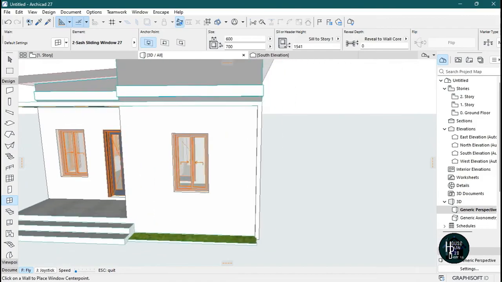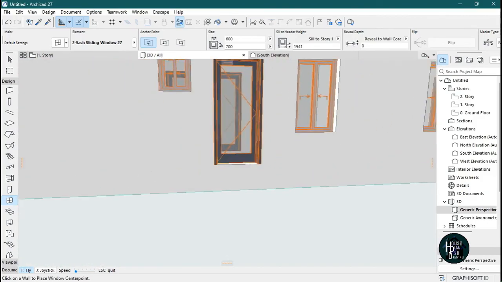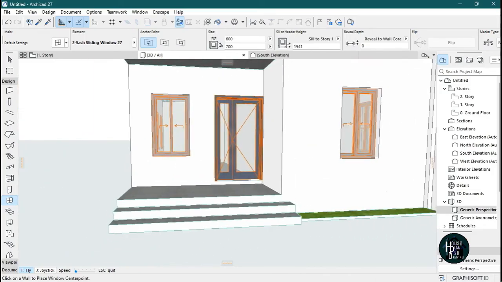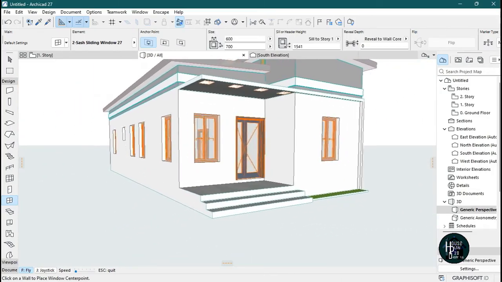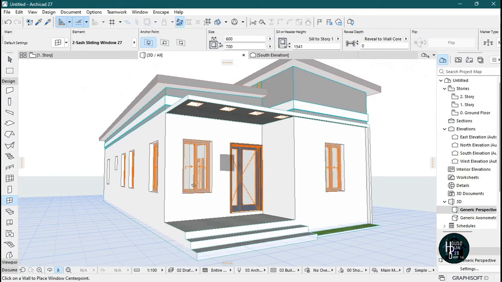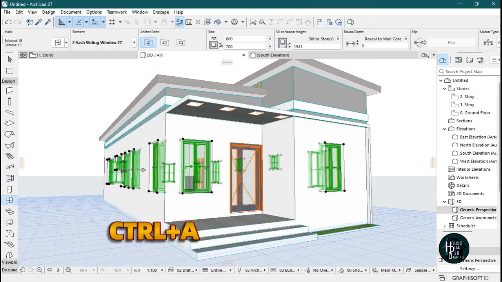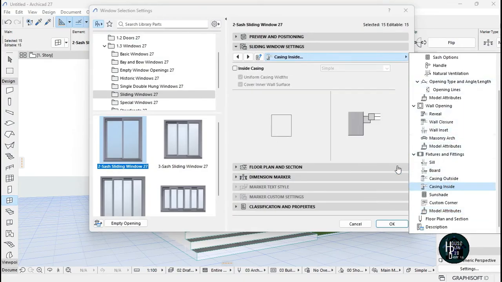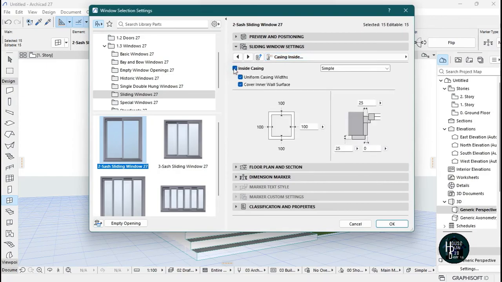Okay, remember that we also need to have a step here for the kitchen door. Okay, so now let's try and fix the window coping. For the window coping, click on the window, press Ctrl A on your keyboard, click on the settings dialog, and click this. Now we're going to be looking for something like casing inside. Click on the casing inside, and I want you to tick it.